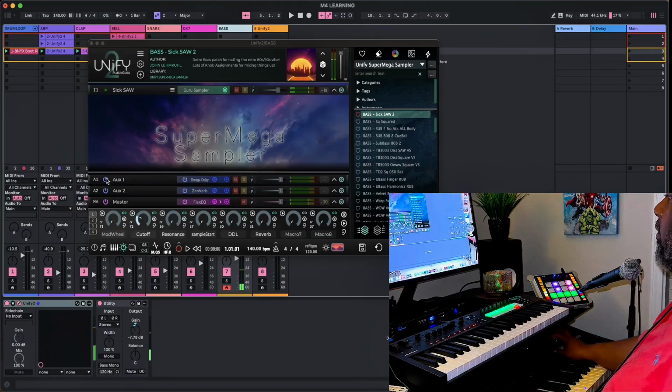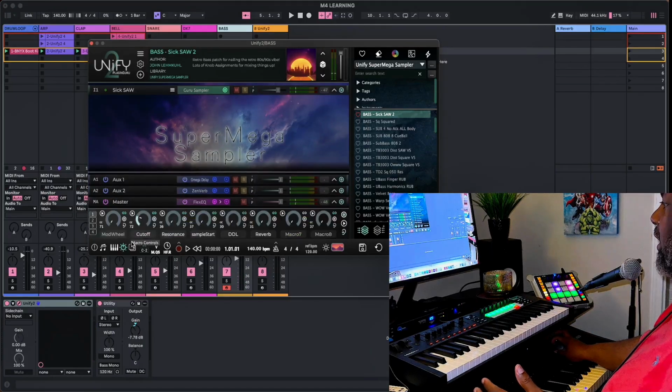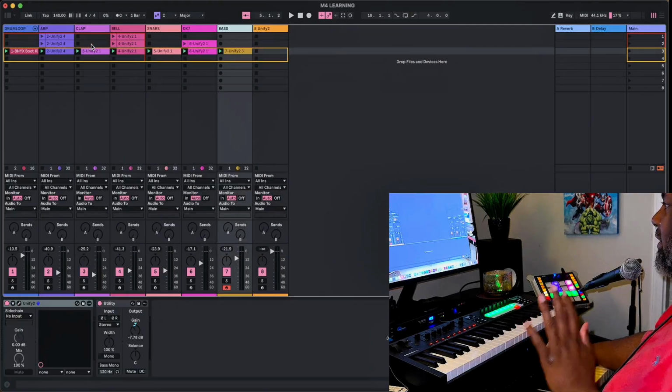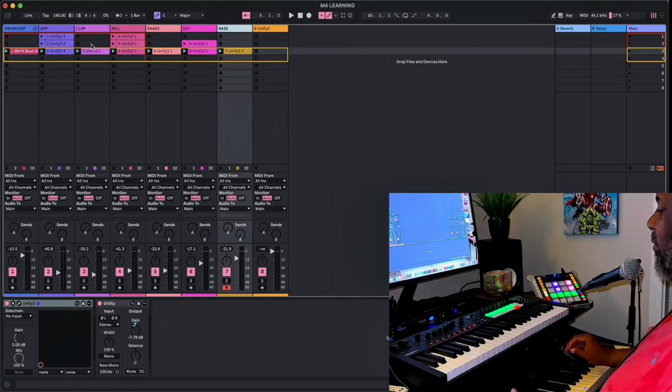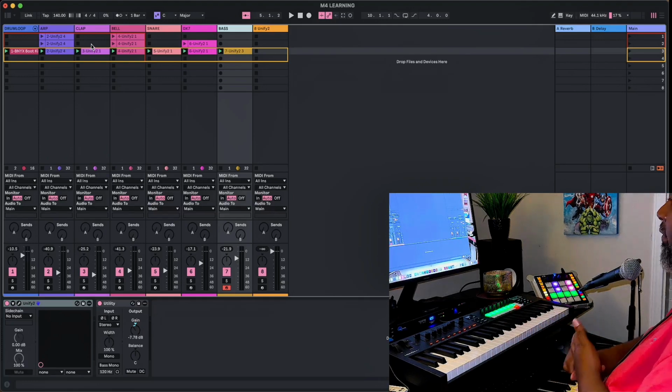You got all your macros right here. So if you want to adjust anything, the cutoff, the mod wheel, all that stuff. But yeah, all what you hear is standard library. It's a part of the Unify Standard Library, the Unify Metronome, and the Unify Super Mega Sampler.